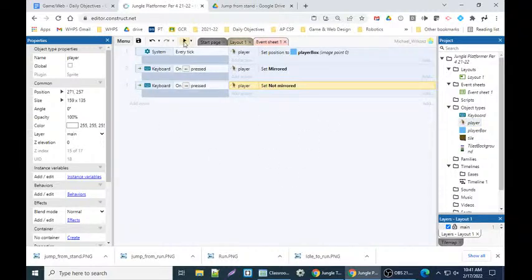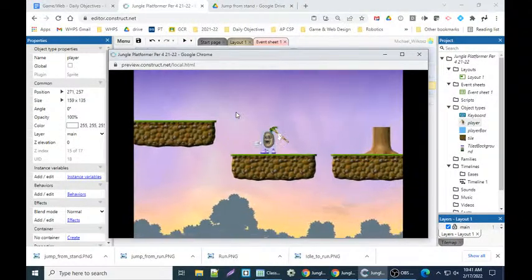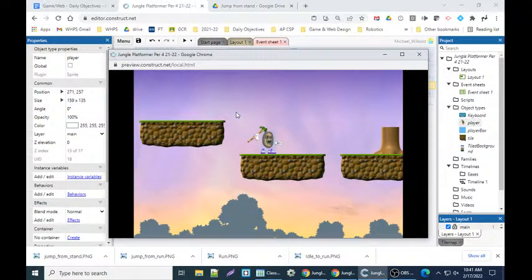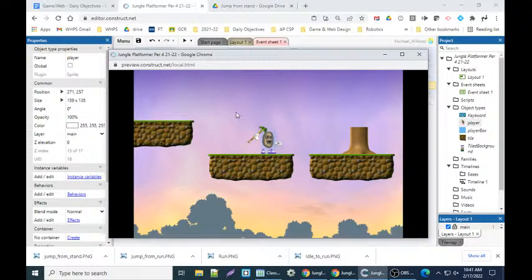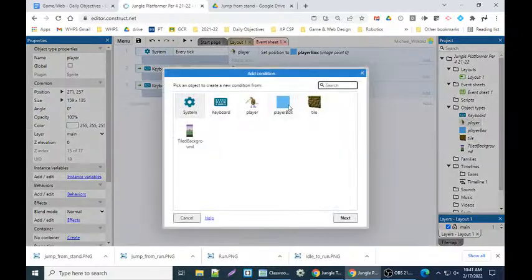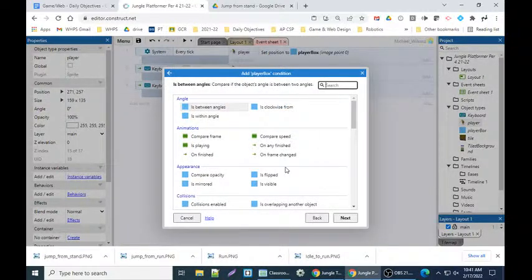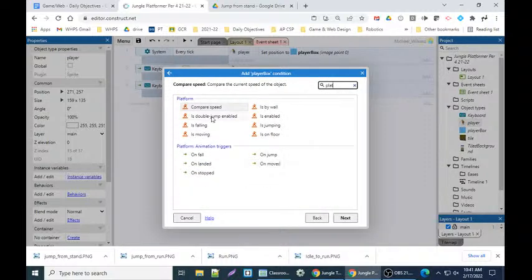We need to figure out how to get the player to play some animation other than this idle one. So we need to know that when we start moving, we want to play idle to run, the transition that's going to start the character running. So what we can do is say player box, and I think there's a platform on moved. Let's see, compare speed, double jump, is moving. I think it's is moving. Oh no, on move. There is an on move trigger. So this is an animation trigger.